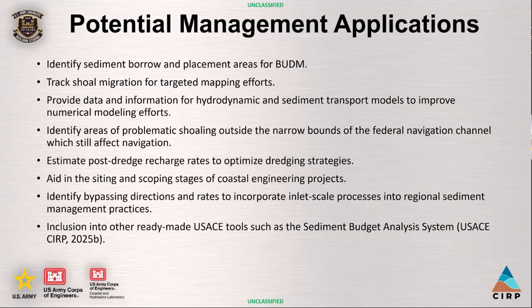And just really quickly, some potential management applications, especially for district users, for what will finally be in the Atlas when it's ready: to identify sediment borrow and placement areas, track shoal migration to improve mapping efforts, add information to hydrodynamic and sediment transport models, estimate post-dredge recharge rates, aid in the siting and scoping stages of coastal engineering projects, or inclusion into other ready-made USACE tools eventually, such as the Sediment Budget Analysis System.